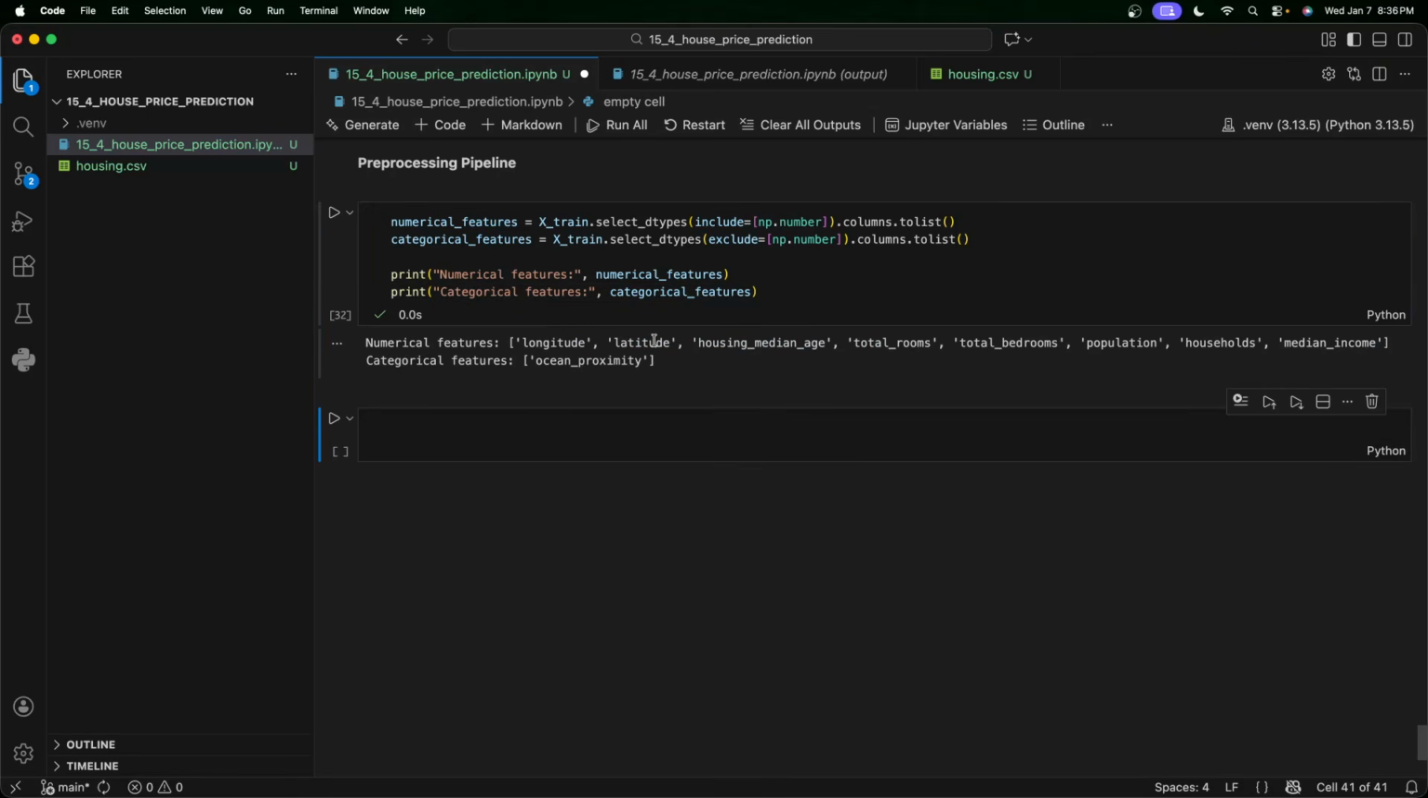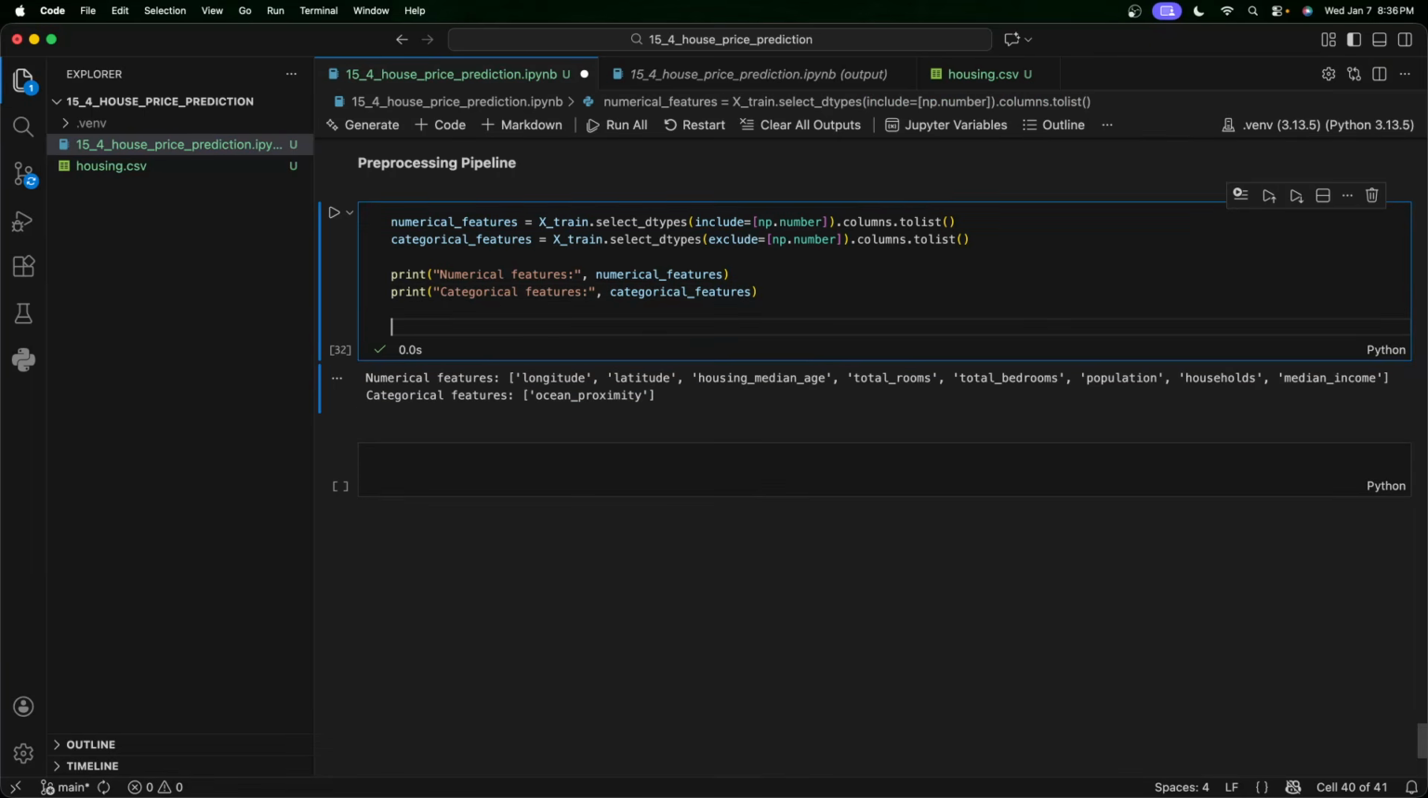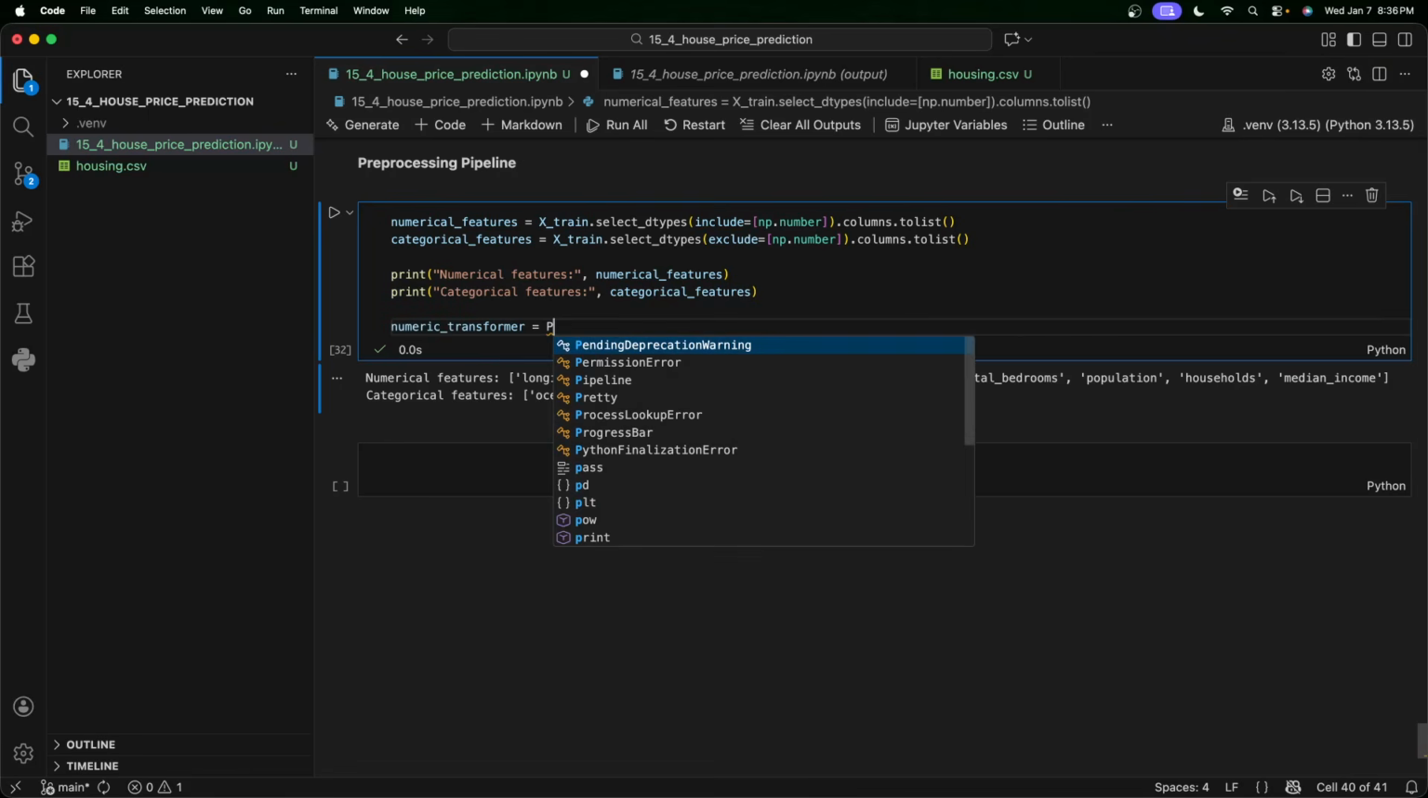So numerical features are these things, and the categorical feature is ocean proximity. So we got this from our X train data. Now what we are going to do is set up the pipeline for this. So first I'll say numeric transformer. So we are going to take all the numerical columns and perform some transformation on top of this. We have this numeric transformer is equal to, create your pipeline.